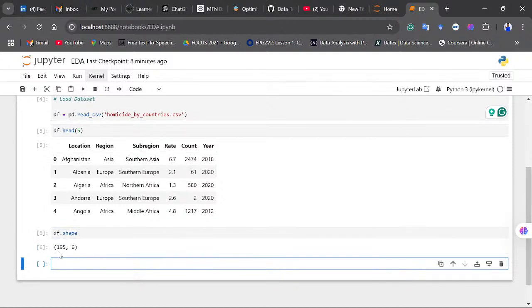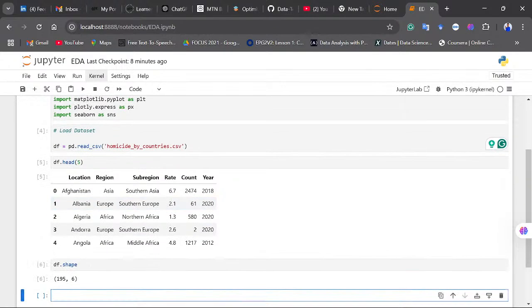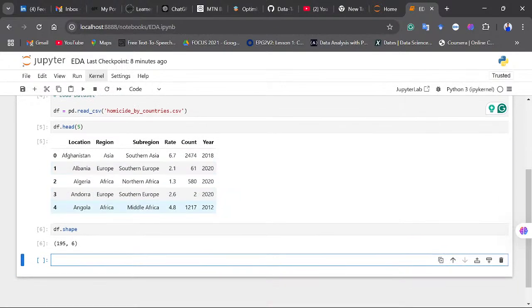So it's now telling me that we have 195 rows and 6 columns. The columns are 1, 2, 3, 4, 5, 6. So you have the 6 columns, but we have 195 rows. Okay. Now the first thing that we also need to check is if we have any empty value and a duplicate inside.